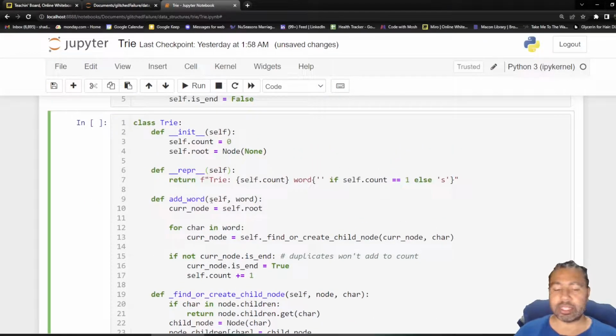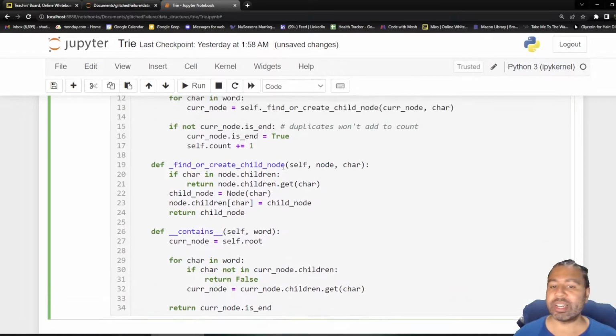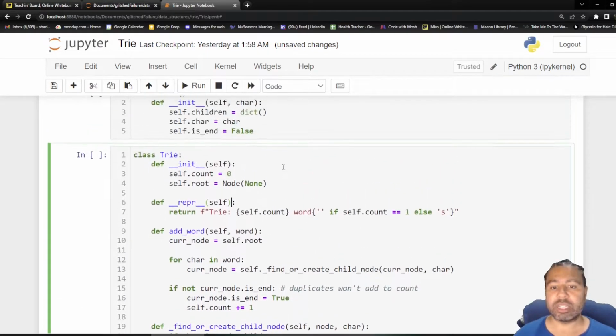Next is the trie itself. There's a bunch of code here, but for the most part, it's not that crazy. So let's get into this. When a trie is instantiated, we will set the count internally to 0, meaning it has 0 words to start off with. And we're going to create a root node, and we're passing in the value None because it's not really doing anything.